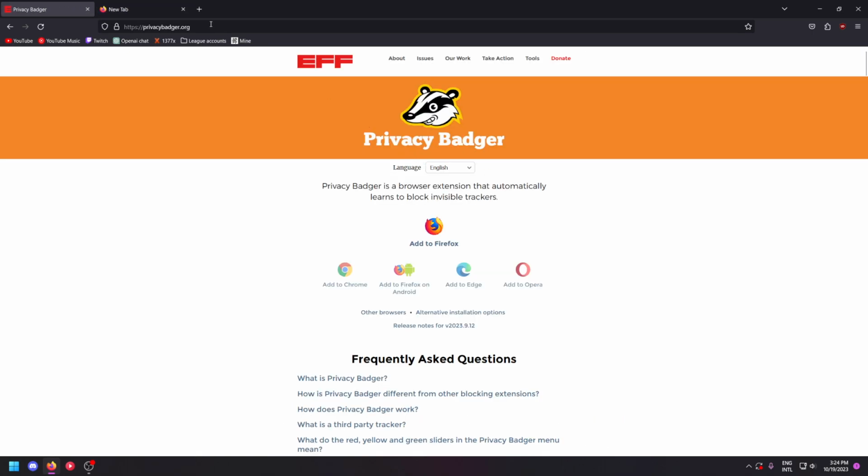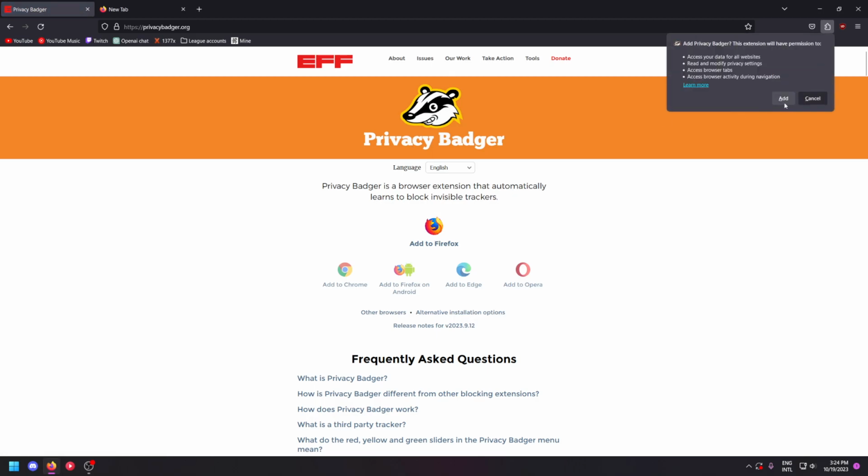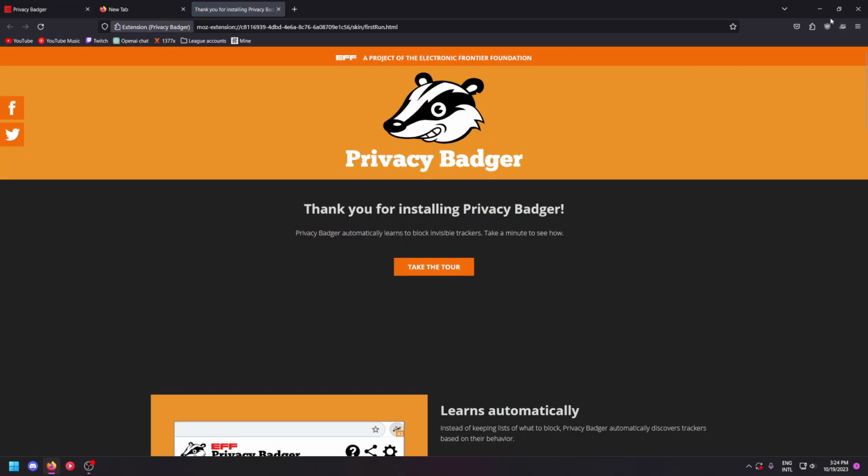The other thing you need to download is Privacy Badger. Both will be linked in the comments, so you can just click it, and then on the top it should be whatever browser you have, add to it, click add, and then click OK.